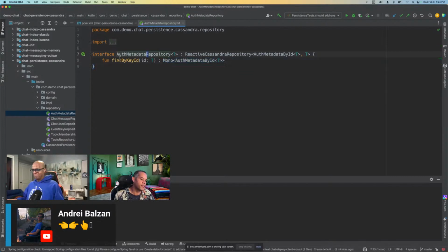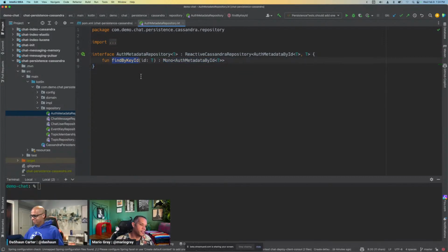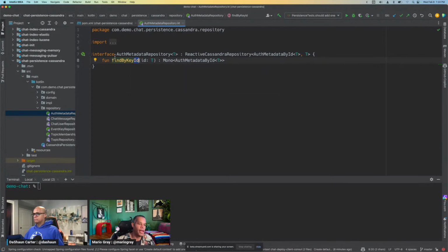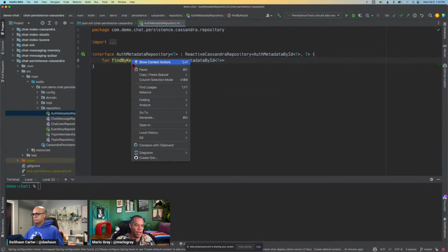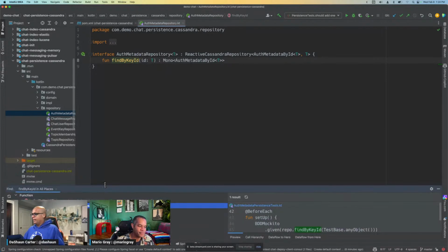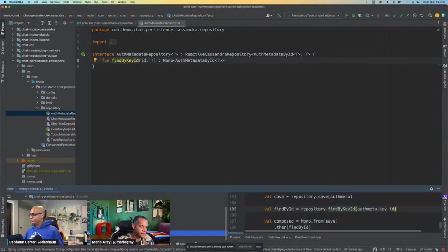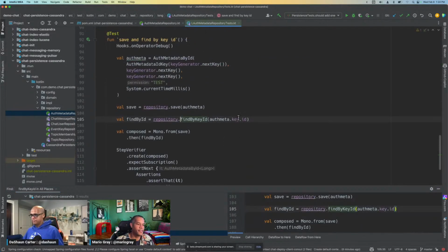And then you just write your methods, find by key ID. Spring Data does the right thing. It knows that you have a field called key, and it knows how to find the subfield called ID. So it'll actually search for that using the power of Spring Data. Yeah, that pattern that we see across many different persistent stores, data stores. Yeah, and testing it is easy.